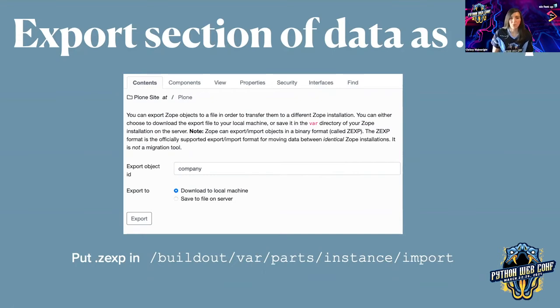And then to import it into your local instance, you'll go to the build out inside of the var parts instance import folder. Throw it in there, and then you'll go back into the ZMI on your local instance this time. Click that import export button again, and you'll have a drop down that shows that ZEXP that you put into that folder, and you can import it. And it doesn't have to be at the same folder path as it was on production. You can throw it in anywhere.